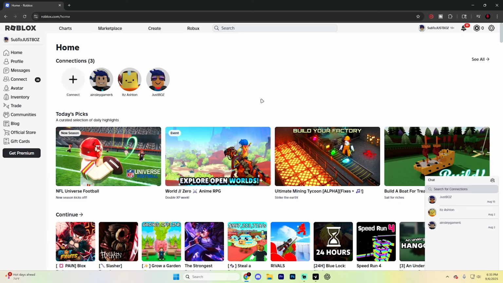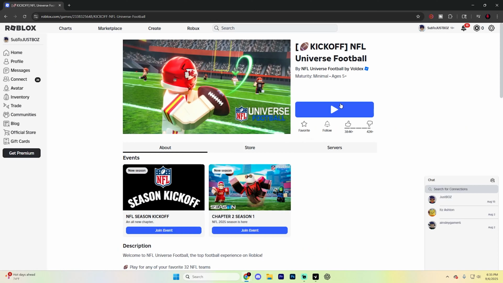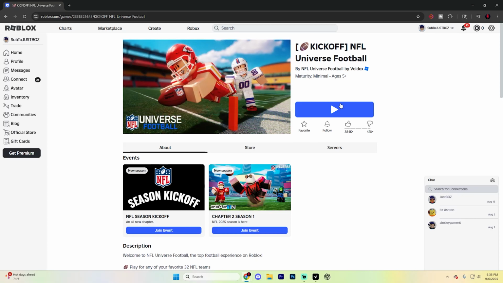But first things first, if you are in a game in Roblox, go ahead and back out of it and find that exact same game again. In this case, we're going to use this NFL Universe football game as an example and re-hit the play button. This is going to try and just connect you to the best server that fits your connection. Think of it like Roblox giving you the smoothest ride possible.